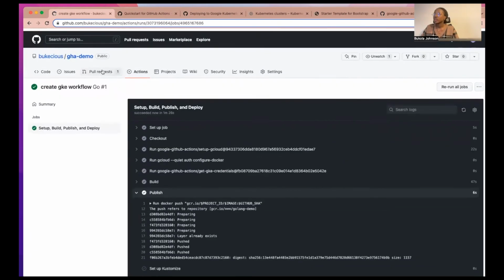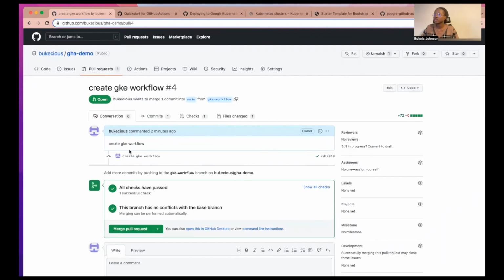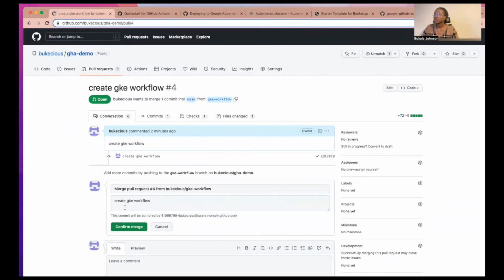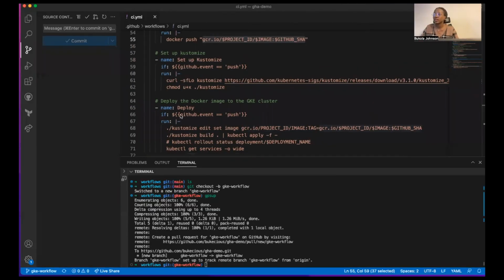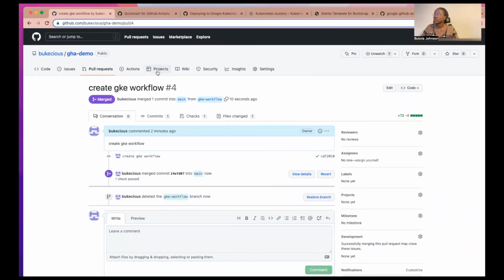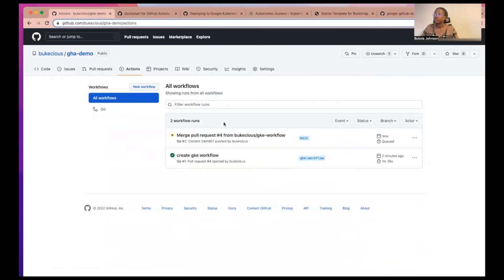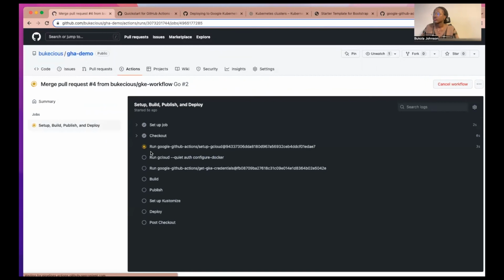Nice. So now we have our PR. We're going to merge our PR so that this can run, so that it can deploy and set up, customize, and also run. Delete the branch. Keep an eye on the workflow. Okay, so it's running.